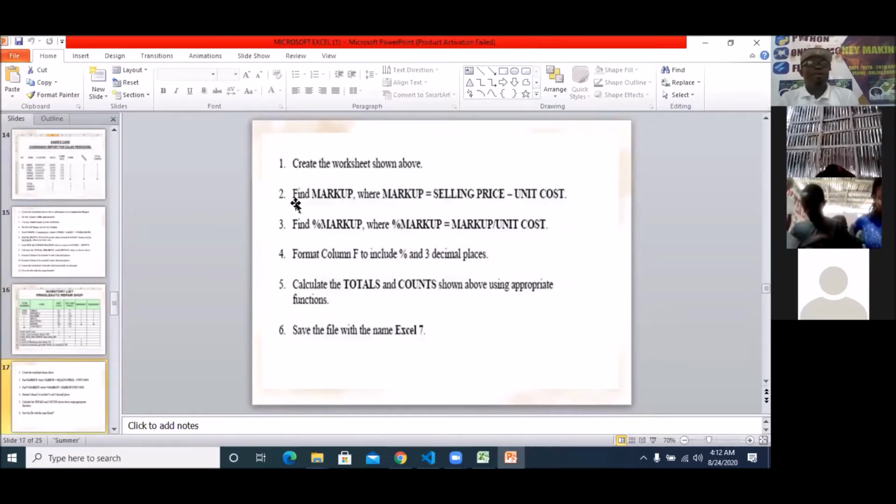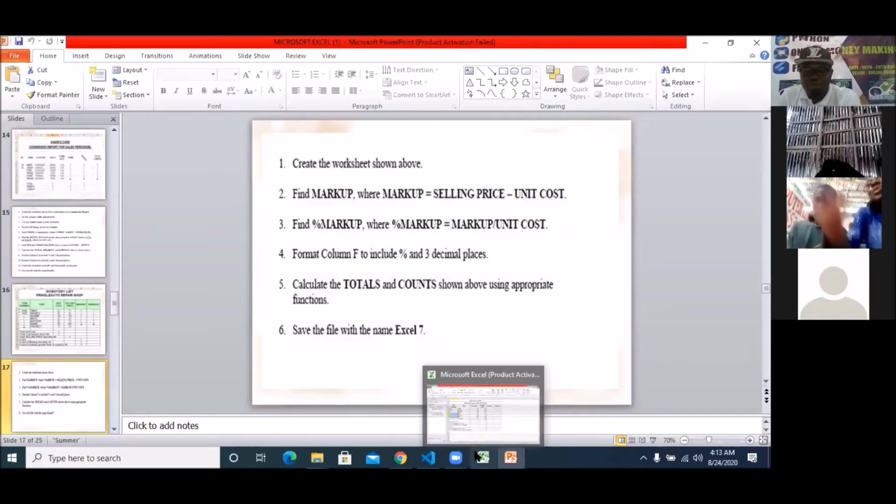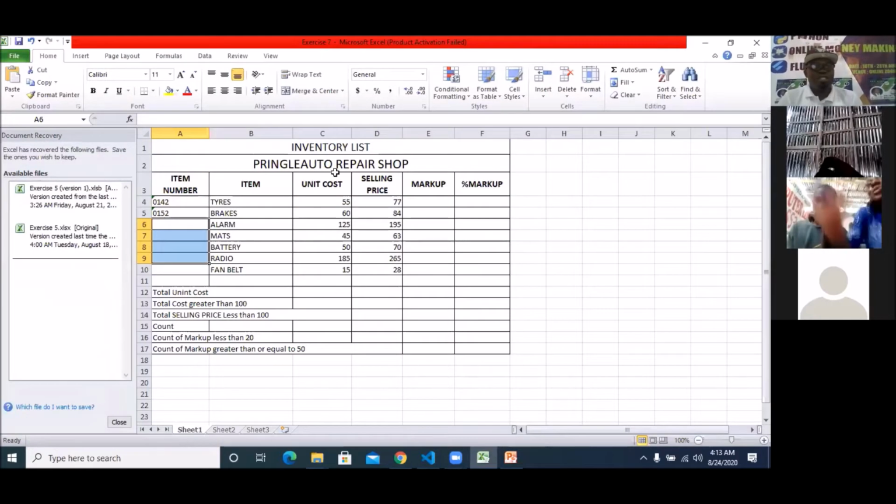And to do this, we'll go to the next slide to know what we are supposed to do. So the number one thing is to create the worksheet shown above. So that is the worksheet that I'm going to open up. This is the worksheet that we've created. Are we clear on this? So the worksheet has been created, shown above. Then it's left for us to fill in all these.